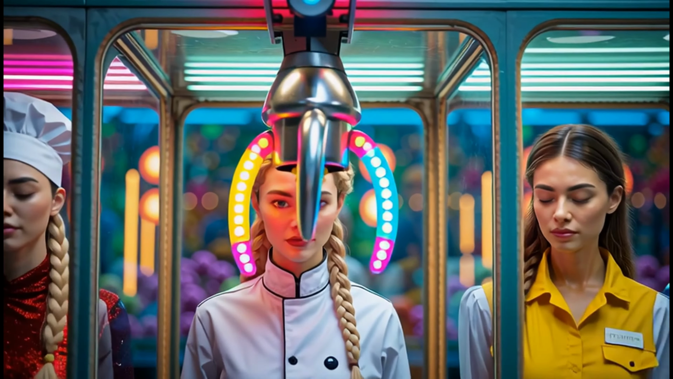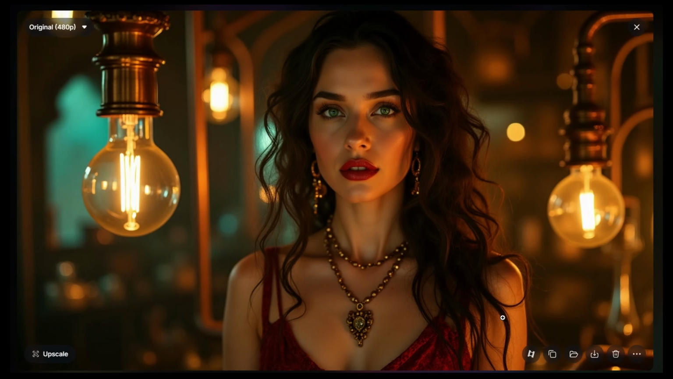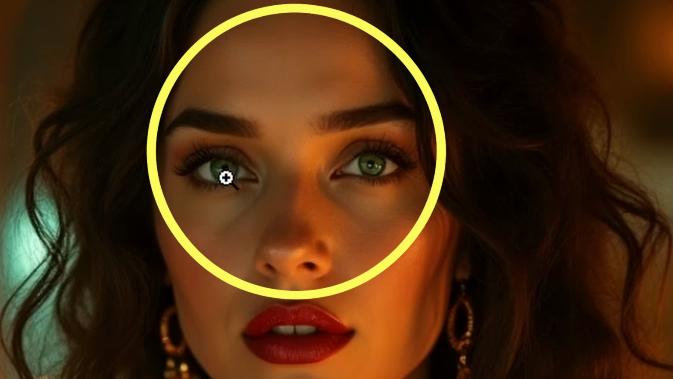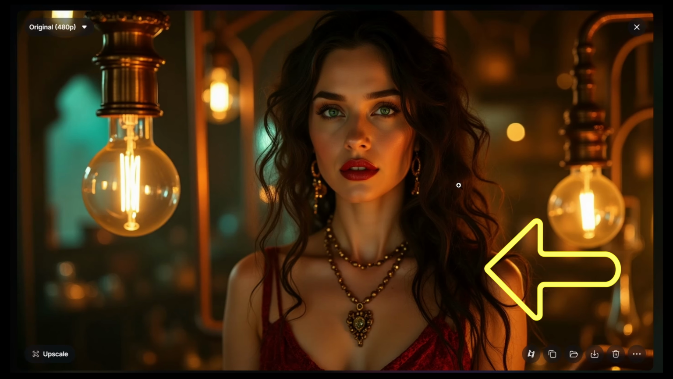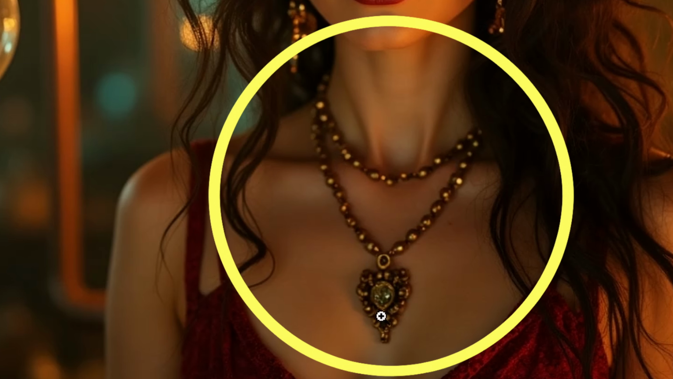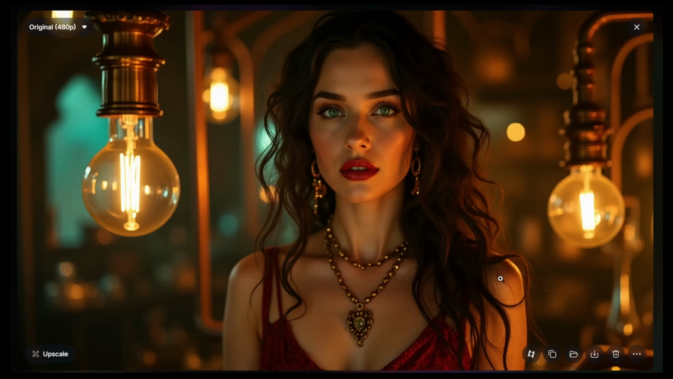So let's just grab a character. We'll go with this lady right here. She's got some really identifiable features. She has very red lips. She's got beautiful green eyes. Her hair is curly and has that sort of brown-black undertone to it. She's wearing a red garment and she has a double row gold necklace on. So there's a couple things here that we should be able to transfer over.